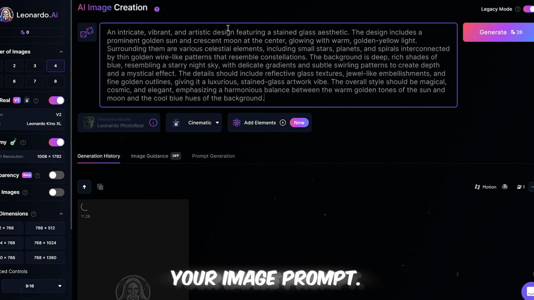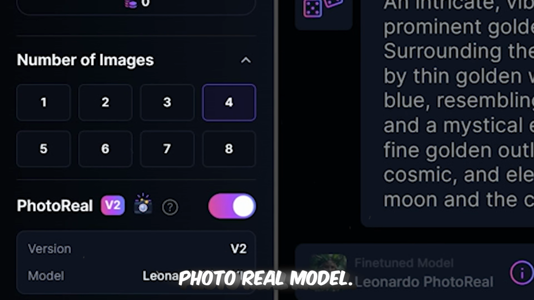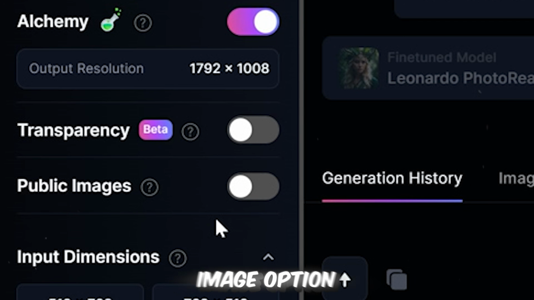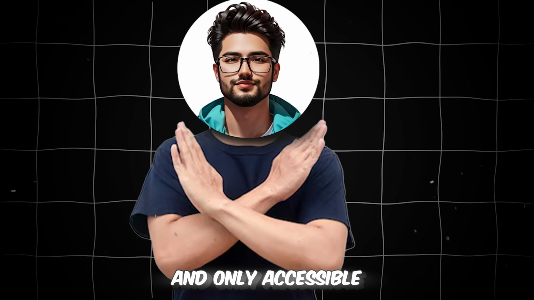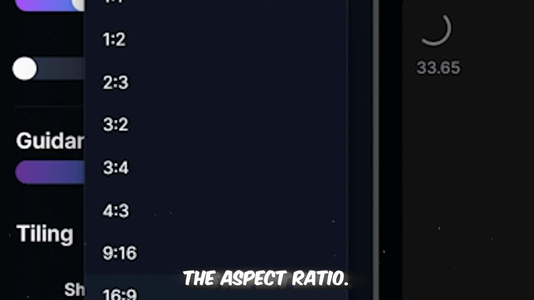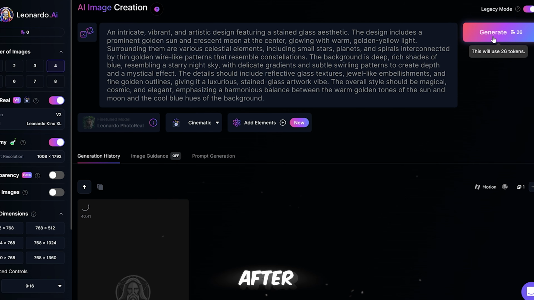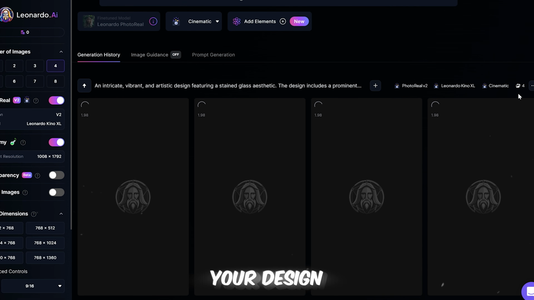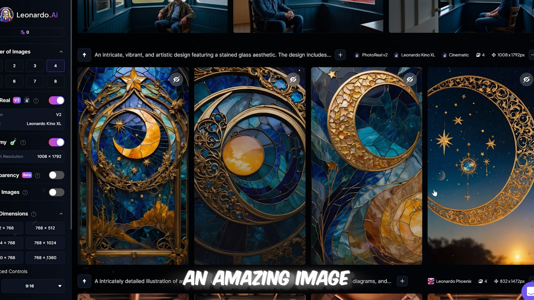Now here paste your image prompt, then enable the photo real model. Make sure you select the Leonardo Kino XL model and don't forget to turn off the public image option because it will not make our image publicly available. It will remain private and only accessible to us. And then change the aspect ratio to 9:16. After you've completed all the settings, simply hit the generate button and in a few seconds, your design will be ready. You can see what an amazing image it has generated.